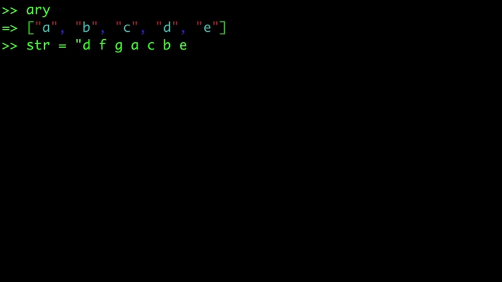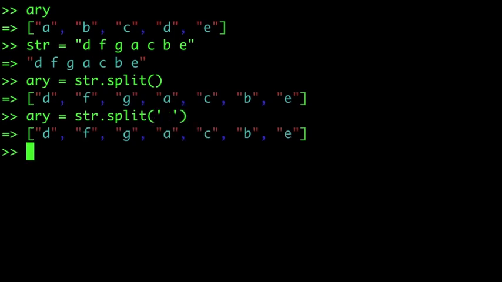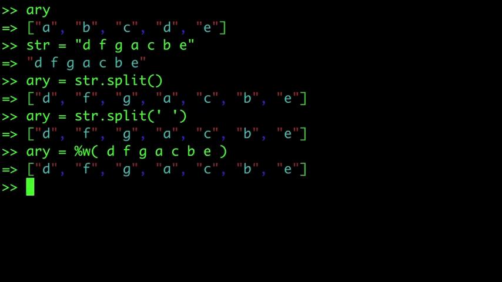E. So we have a string there, and we could say array is equal to string dot split, and that returns an array split by spaces. You can also pass in that. So that's kind of what the %w does. You basically just pass in the D, F, G, A, C, B, and E, and it creates the array from that.